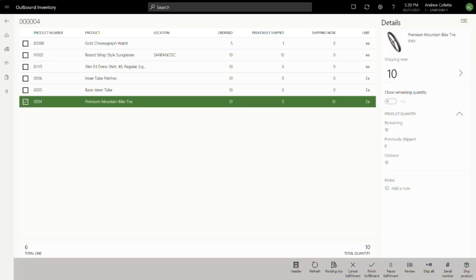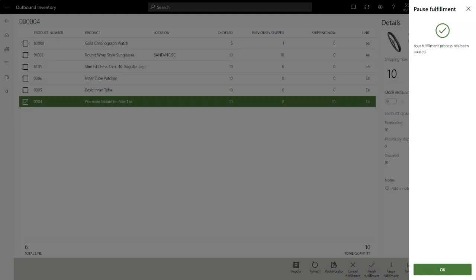You can use the Ship All action to quickly set the shipping quantity of all items to the requested quantity if you wish to ship everything. And you also have the ability to pause the process, work on other tasks, and resume the shipment later.